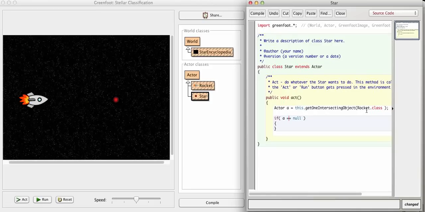But I'm not really interested in when A is null. I'm interested when it's not null. And this is what you're going to write. The exclamation mark equals means not. If A not equals null, then I'm going to do something. And when it's not equal to null, I'm going to go this.getWorld, which gets the world to which, in this case, my star object belongs. And once I've gotten that, I can call the methods of the world that the star object belongs to. And I'm going to do removeObject.